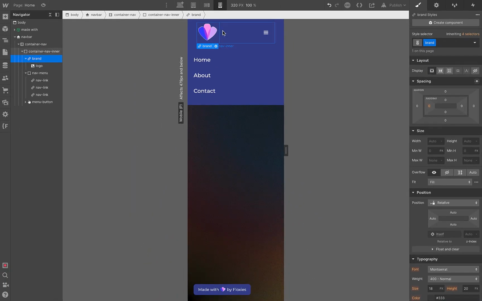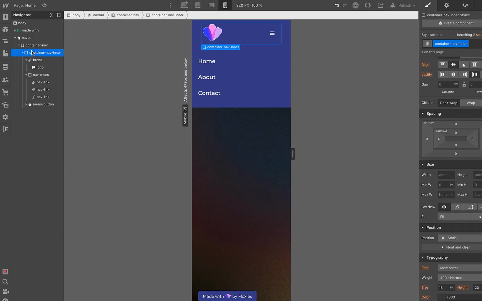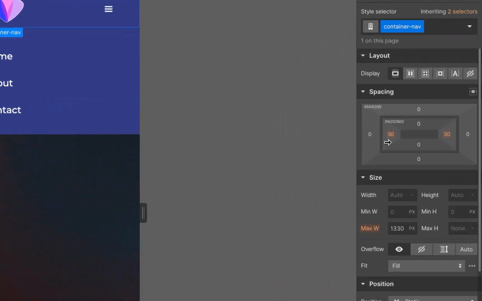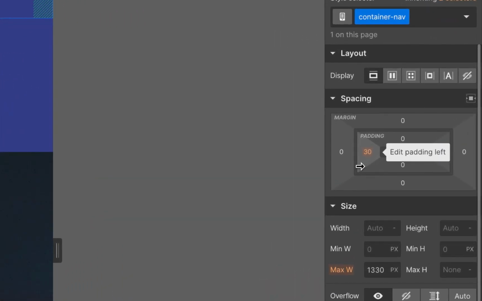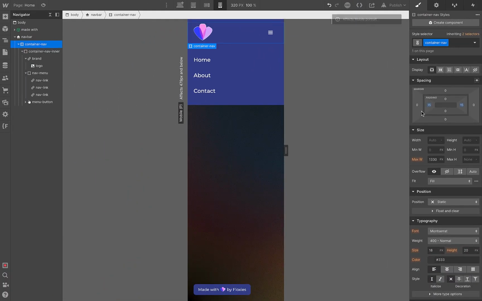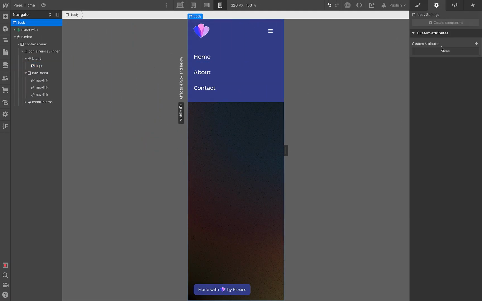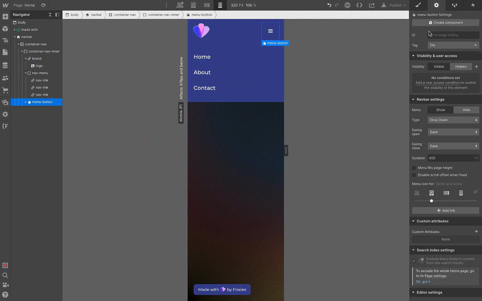I also noticed that the padding on mobile is too big. So I'm just gonna reduce it to 15 pixels here, as well as changing the maximum height of the logo to 60 pixels. Once you're satisfied with the design, you're done.